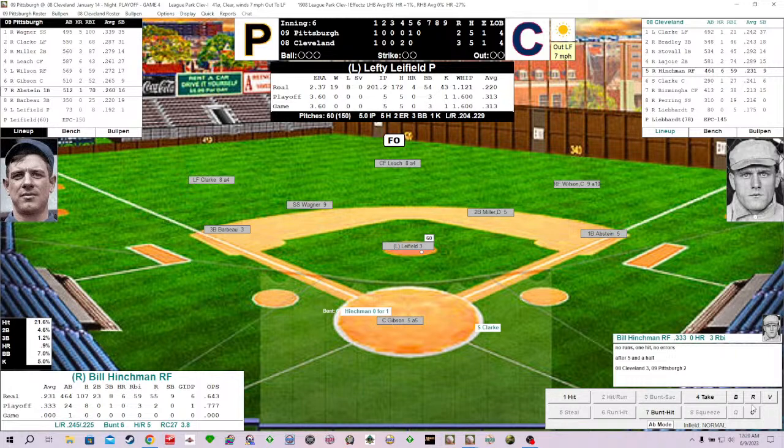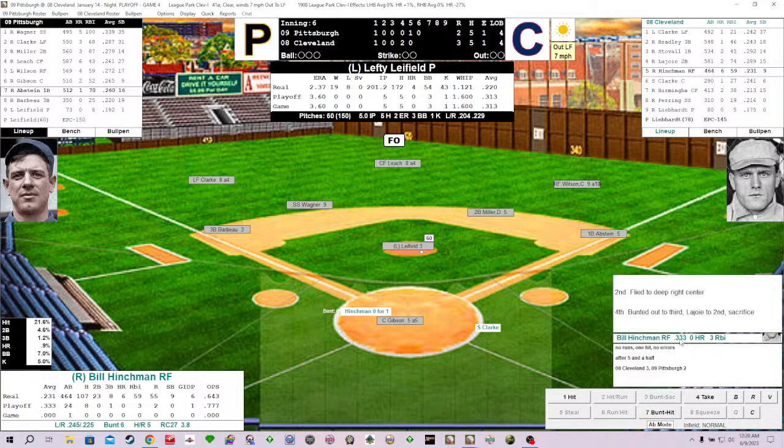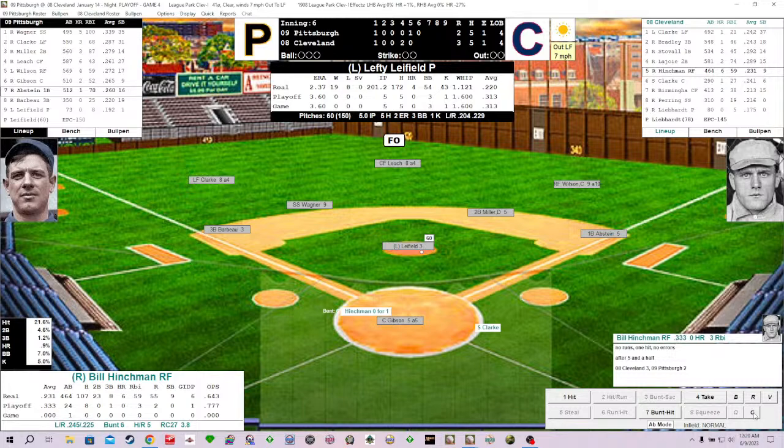And in fact, he was the player manager of this 1909 Pirates team that won the World Series against the Detroit Tigers. All right, Bill Hinchman to lead it off here for Cleveland in the bottom of the 6th inning. Cleveland looking to advance to face the 1907 Chicago Cubs in round 3 of this tournament. Rounds 3 and 4 are best of 7.